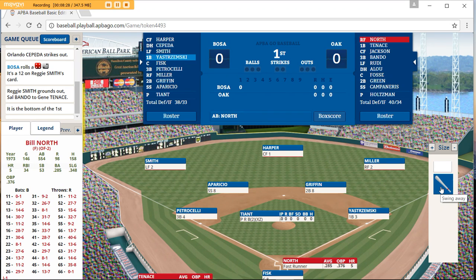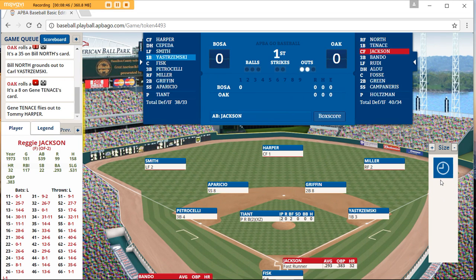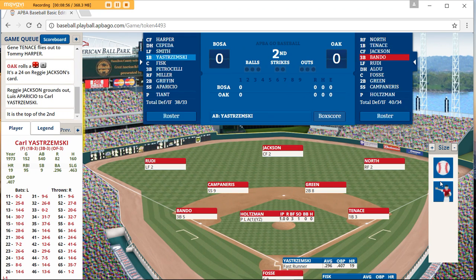Okay, so now I'm up. Oakland, Bill North leading off. You just click the bat symbol, swing away, that's all you can do, nobody on. 65, he fouls out or grounds out to Yastrzemski. In the board game, that's a foul out to the catcher. A 15 is an 8 on Tenace's card, which is a fly out to center field. Harper. Reggie's up, 41's a 24. That's going to be a ground out to Yastrzemski. Three up, three down go the A's. Here come the Red Sox.